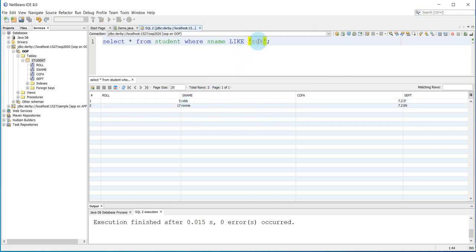Similarly, if you place the percent sign before, if you write percent e, this will mean all names ending with E. So we have Sophie, Ronnie and Kate.